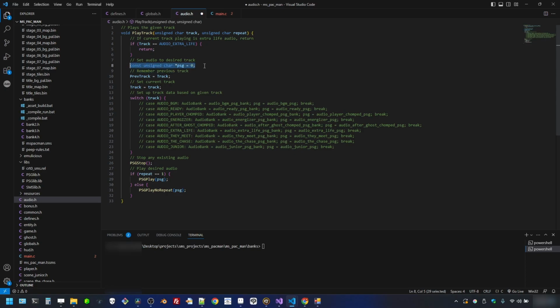This is a local variable where we're going to hold the PSG track that we want to play. Here we're going to set the previous track to the current track, so we have some sort of memory of what was played previously, and that'll come into play. After the extra life tone is played, we need to know what the previous track was so we can go back to it. So I'm going to take the current track and set it as the previous track, and then this new track that we're handing it, we're going to set as the current track.